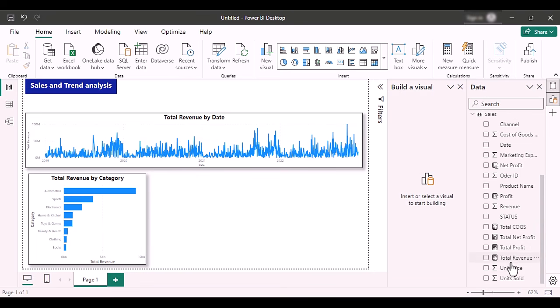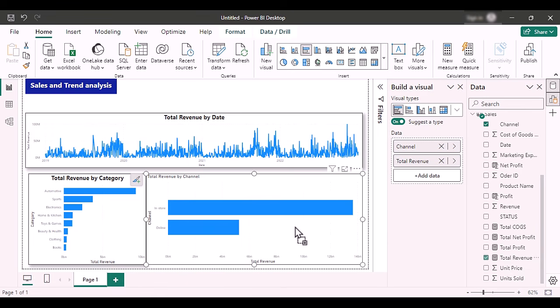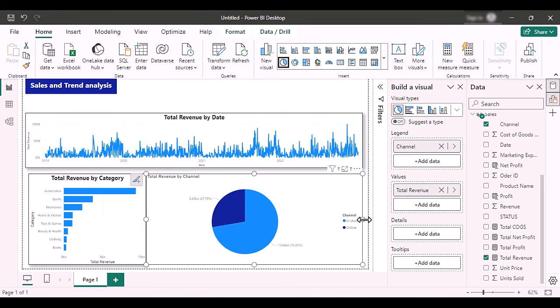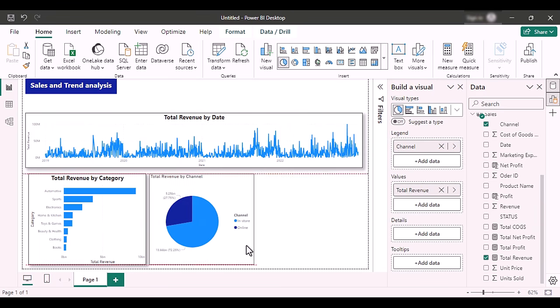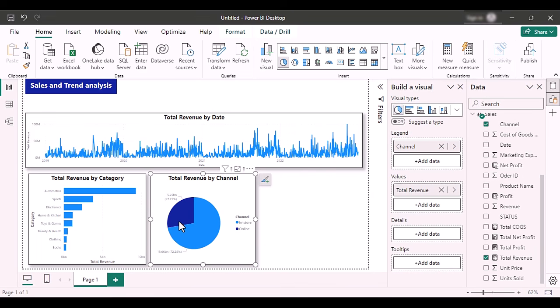Next we are going to add our next visual which will show revenue by channel. So we are going to use pie chart for this. Now we can see most of our sales is generated through in-store. Online sales is also good, but most of the sales is coming from in-store offline mode.